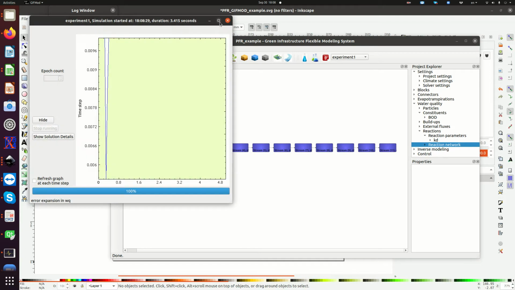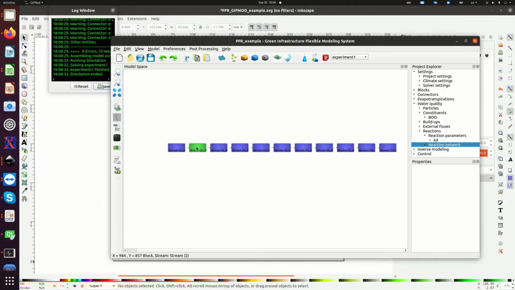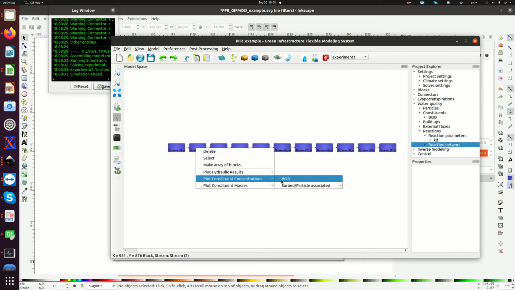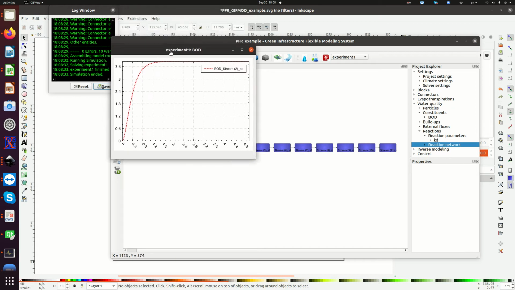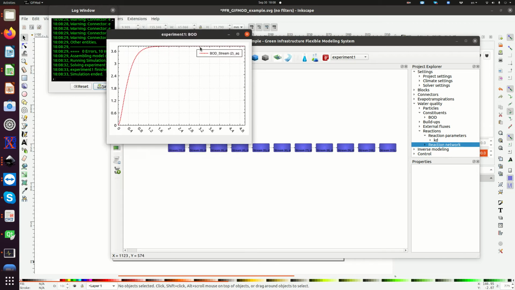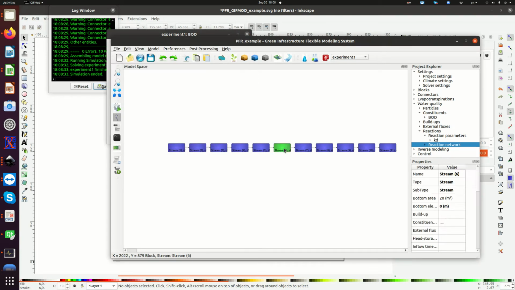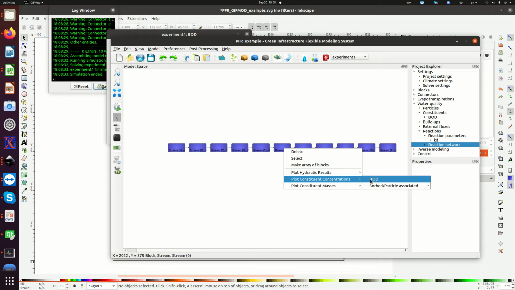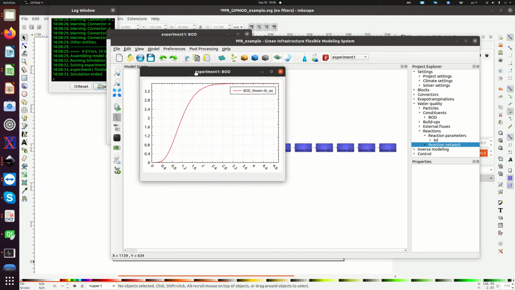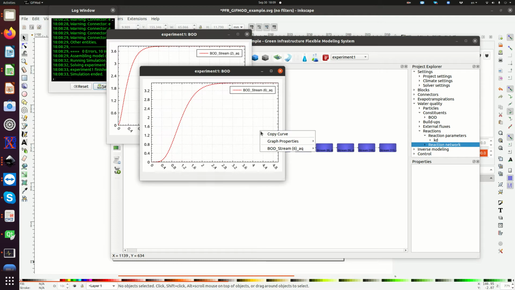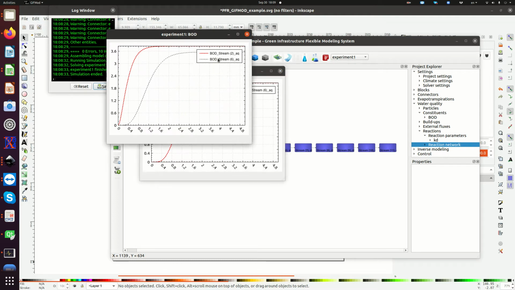Okay, so we got some results. Let's look at the concentration. So concentration of BOD in the second block. As you can see, it doesn't go up all the way to 4. It basically reaches a steady state at a number that is lower than 4. I can look at maybe BOD at other stream blocks too. Let's do some comparisons. I'm going to copy this and paste it here, and that's what you get, right?